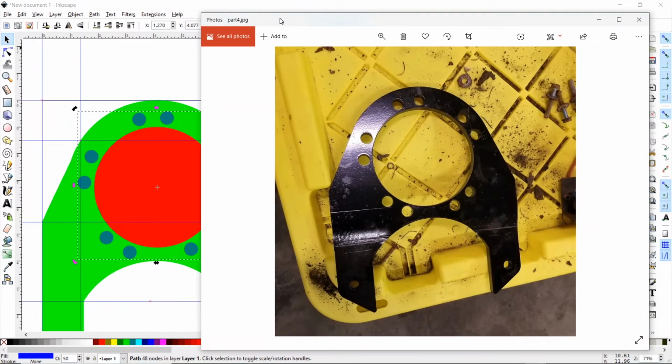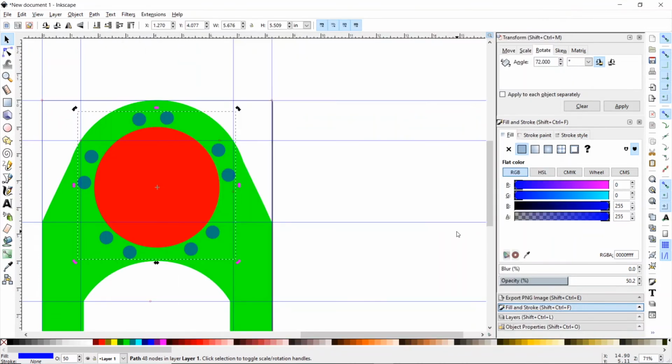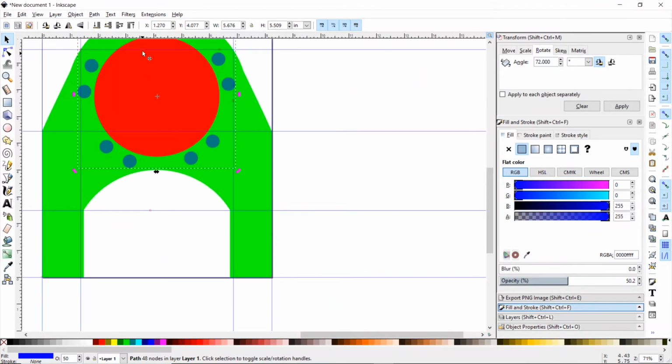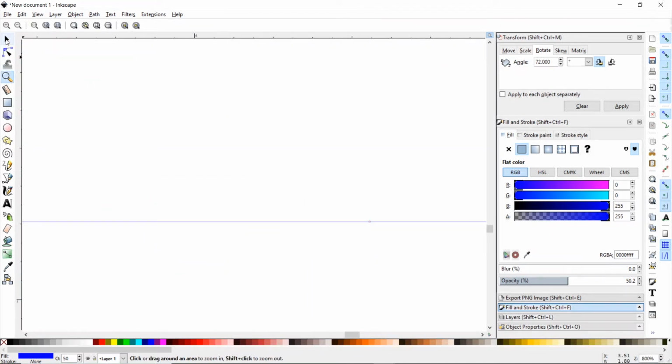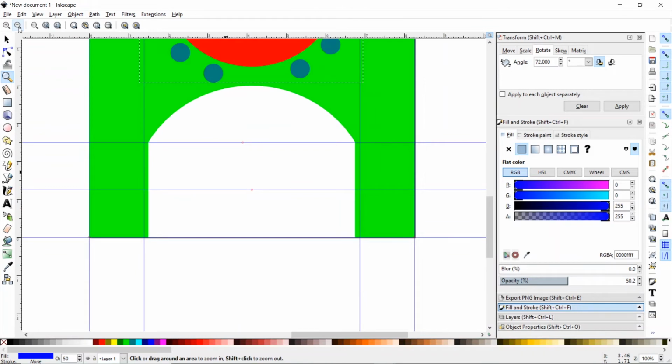Let's see. Let's get these side by side. Yep, I think the center of that is at 1 1/4. So I'm gonna create another guide and drag it down till we're at 1 1/4. Oh, that's too low. Let's see. Let's zoom in so we can get it right on. There it is, 1.25. Alright, let's zoom out.